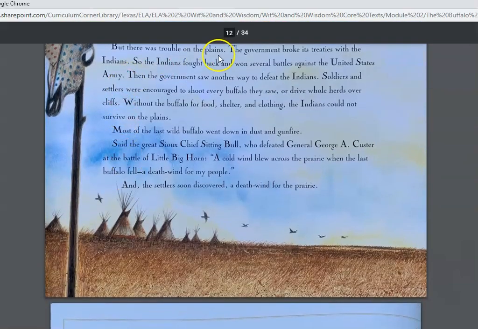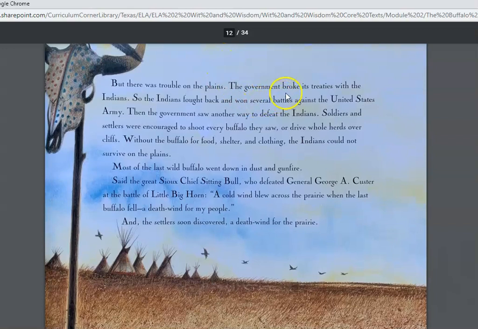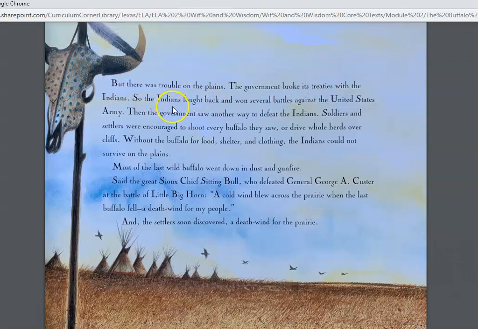But there was trouble on the plains. The government broke its treaties with the Indians. Treaties are agreements that they had. So the Indians fought back and won several battles against the United States Army.